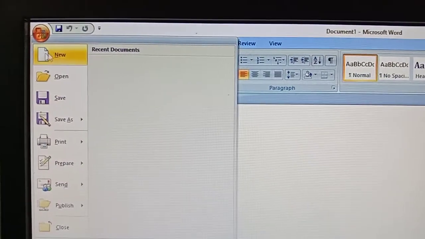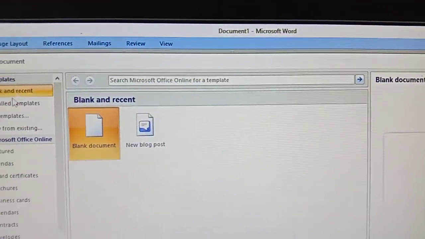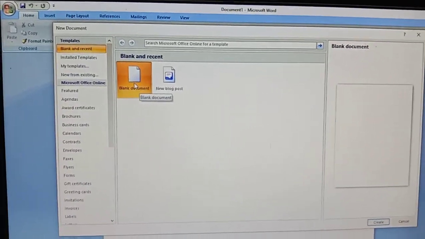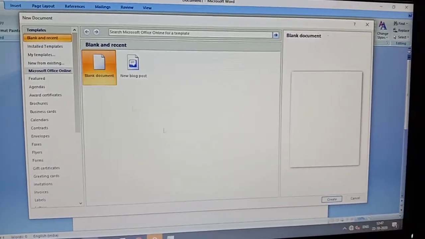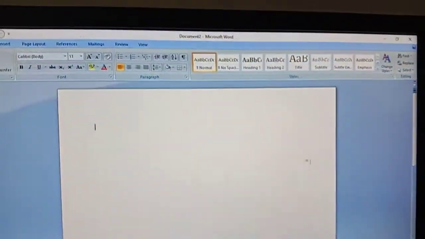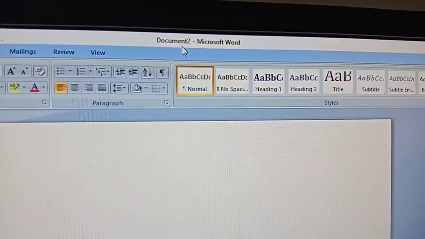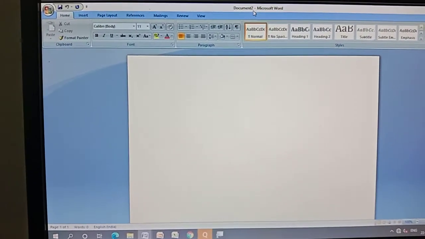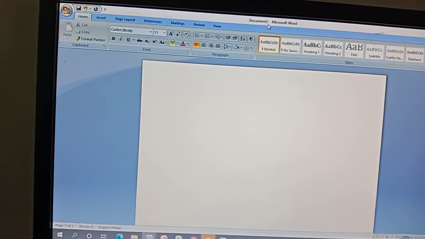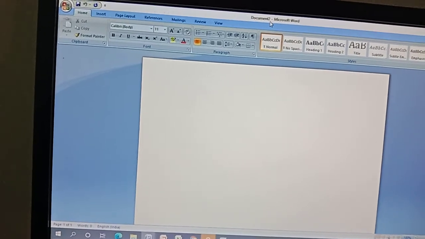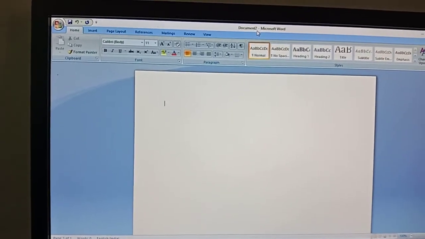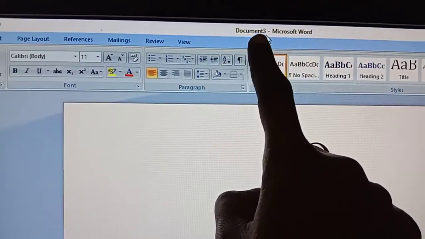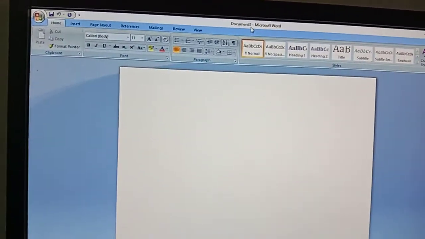If I click New, your document will be changed. See here, it will ask whether I want to create a new blank document. You just click that and click Create. See here, Document 1 is changed to Document 2. So a new document is created. Or else you can press Ctrl+N also for creating a new document. See here, Document 2 is there. If I am pressing Ctrl+N, Document 3 is created.